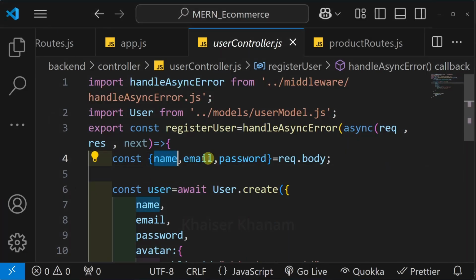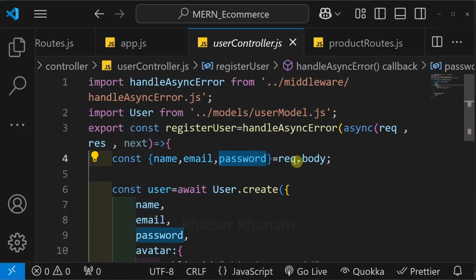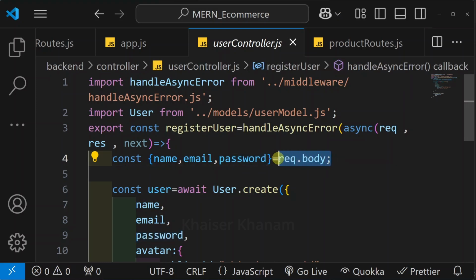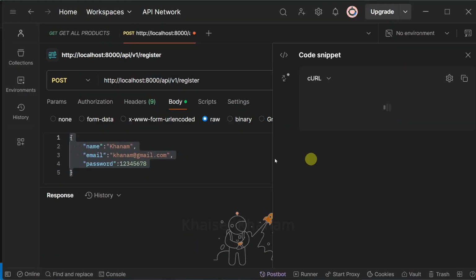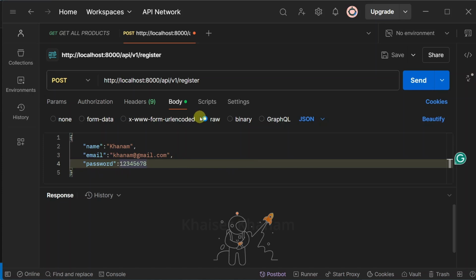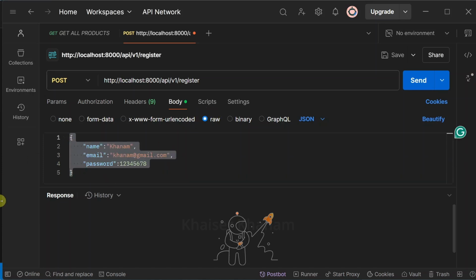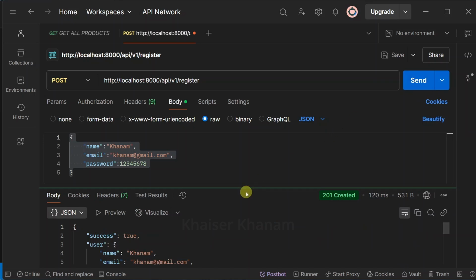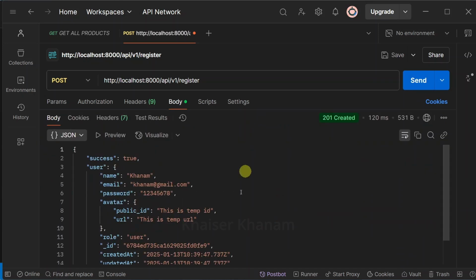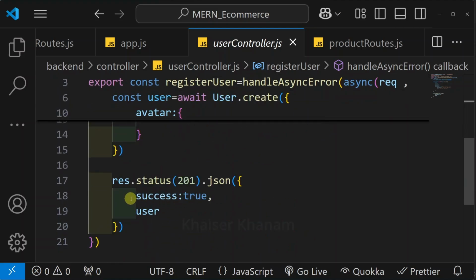You can see we have passed name, we have passed email, and we have passed password, which we are accessing from request.body. So that is the reason inside this body we are passing these three values. Now I will click on send. Don't forget to start the server. I will click on send. As soon as I send, successfully I am able to get the response. Inside this response, I am having success as true and complete user detail.